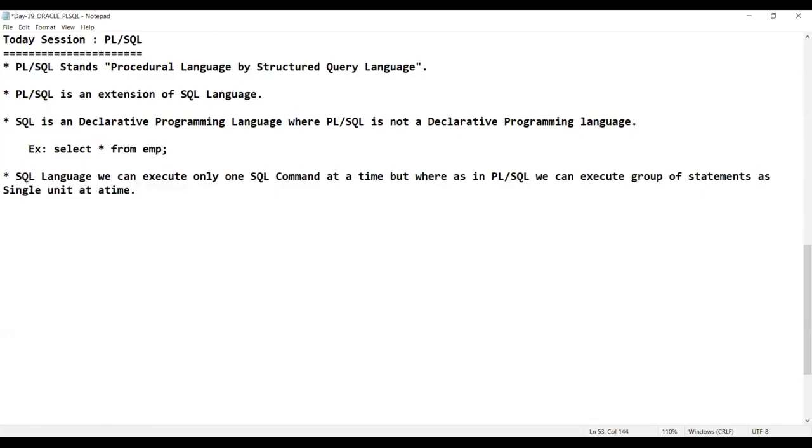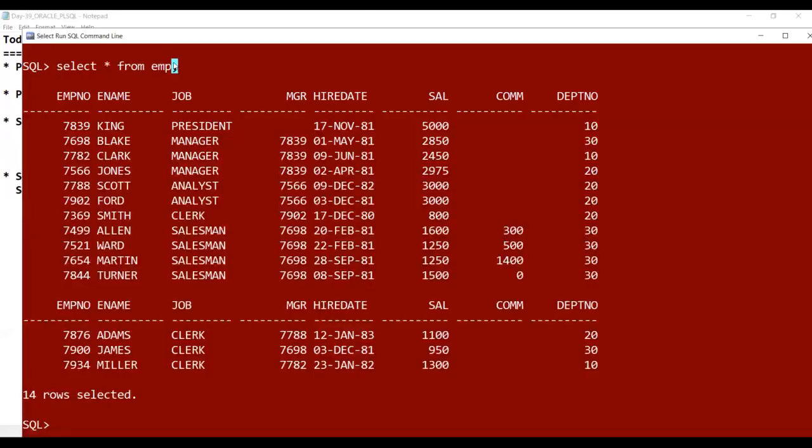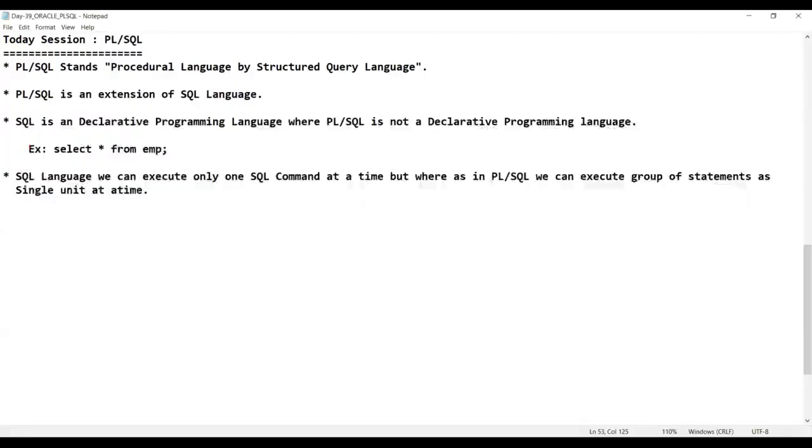That is what I discussed, sir. At a time, we can pass only one command to the Oracle engine. That's why SQL we can call it a declarative programming language, sir. But PLSQL is not a declarative kind of programming language, where you can pass a bunch of commands to the database in a single round trip, sir. You can pass the bunch of SQL commands as a single unit at a time. That is what the things are.